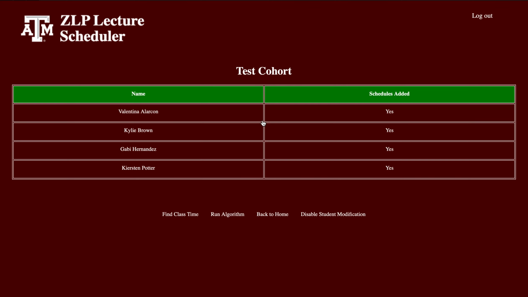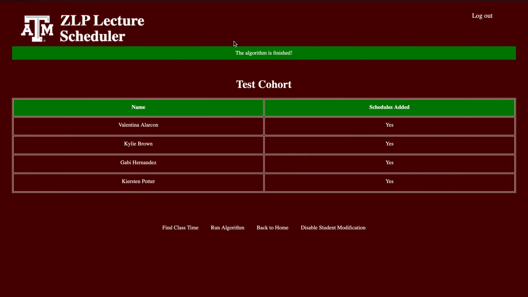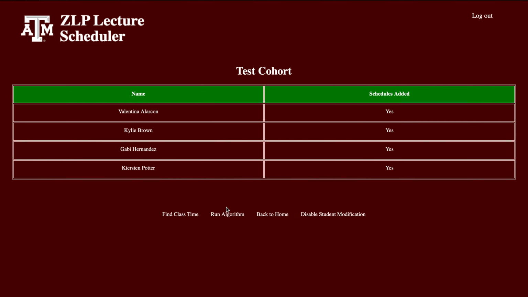And once we click this test cohort, we can then run the algorithm in order to find the appropriate 2-hour time slot. As we can see here, all four students have already had their schedules added. So let's just run the algorithm. The algorithm is finished, so we can see the results here. Find class time.